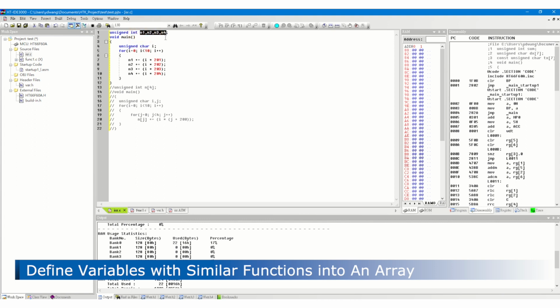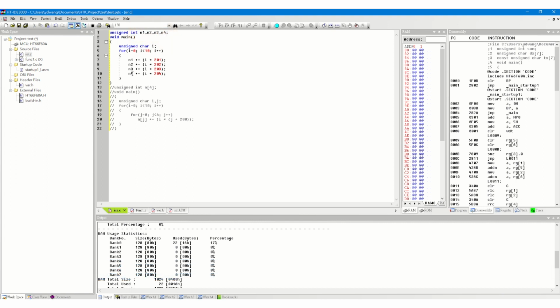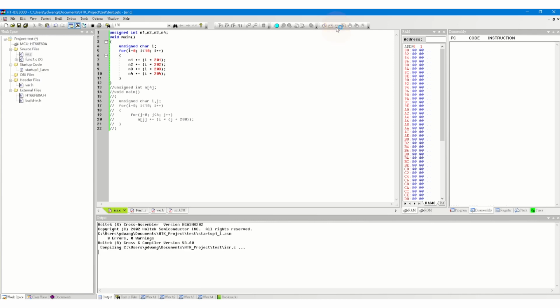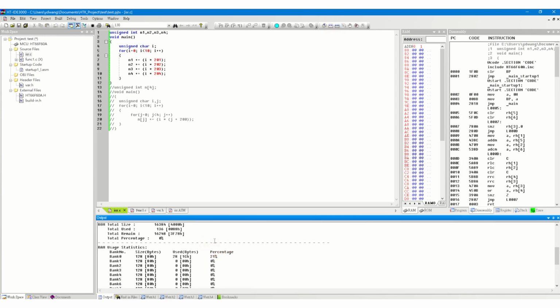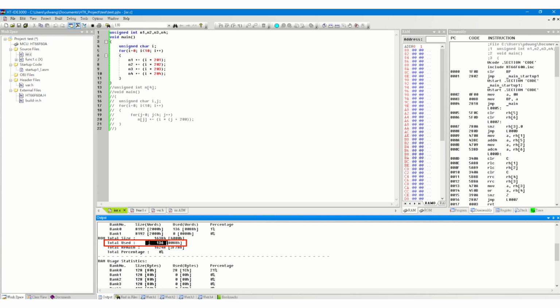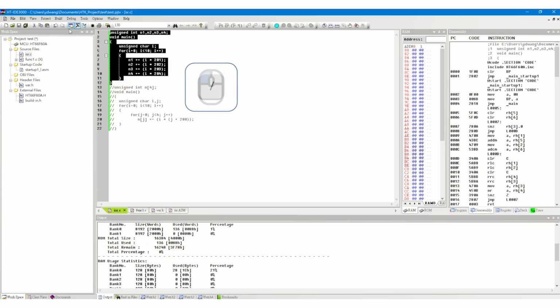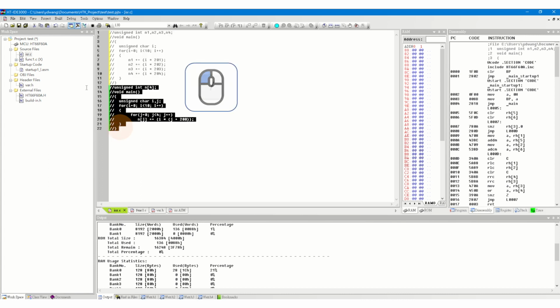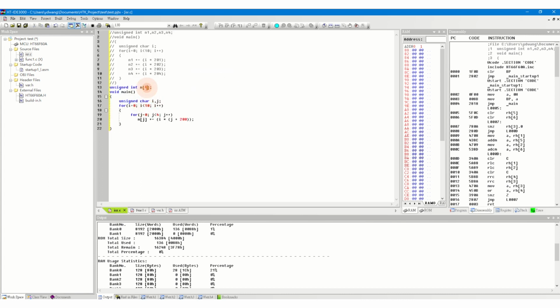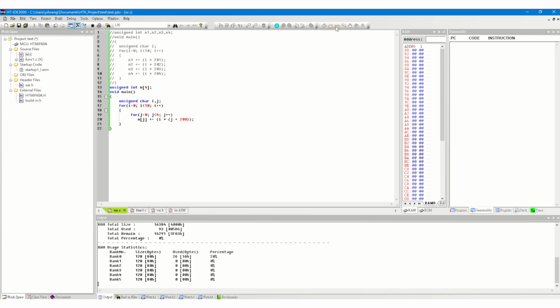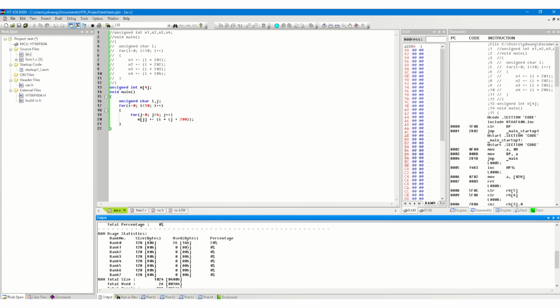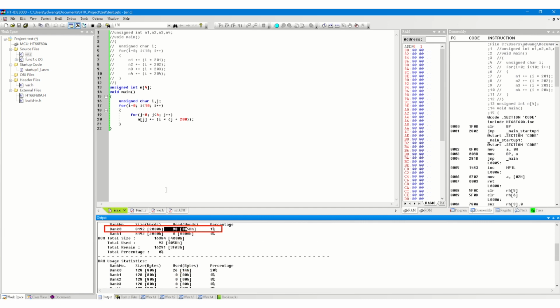Define variables with similar functions into an array. This program defines 4 variables, all of which operate similarly and have regular values. It takes up 136 words to compile. Define them into an array and use loop statements according to their regular operations. It takes up 93 words to compile.